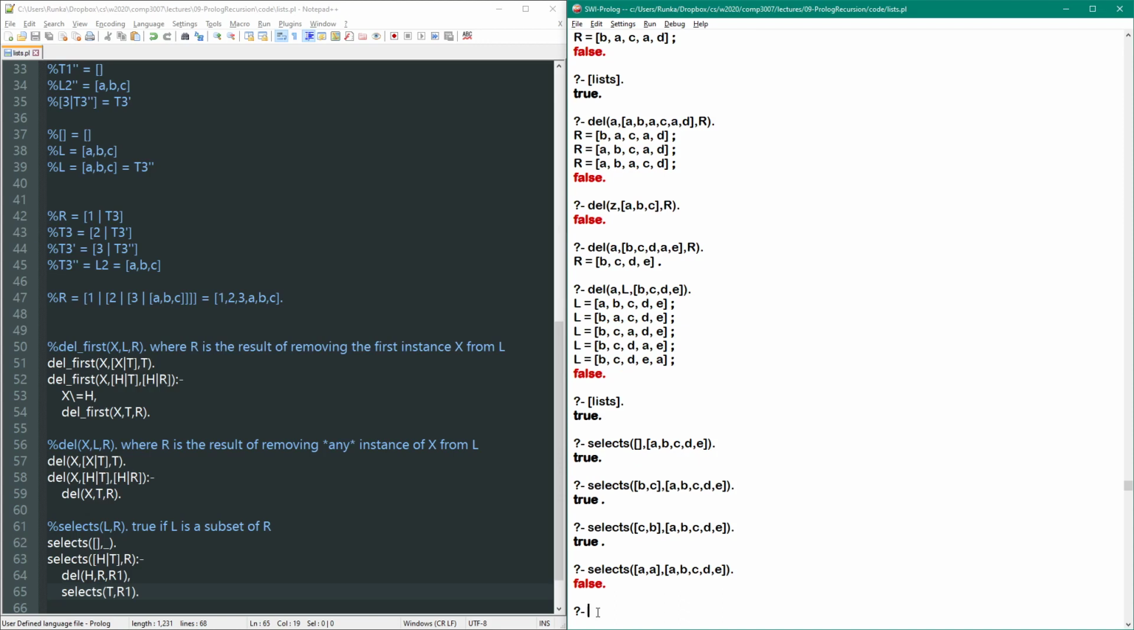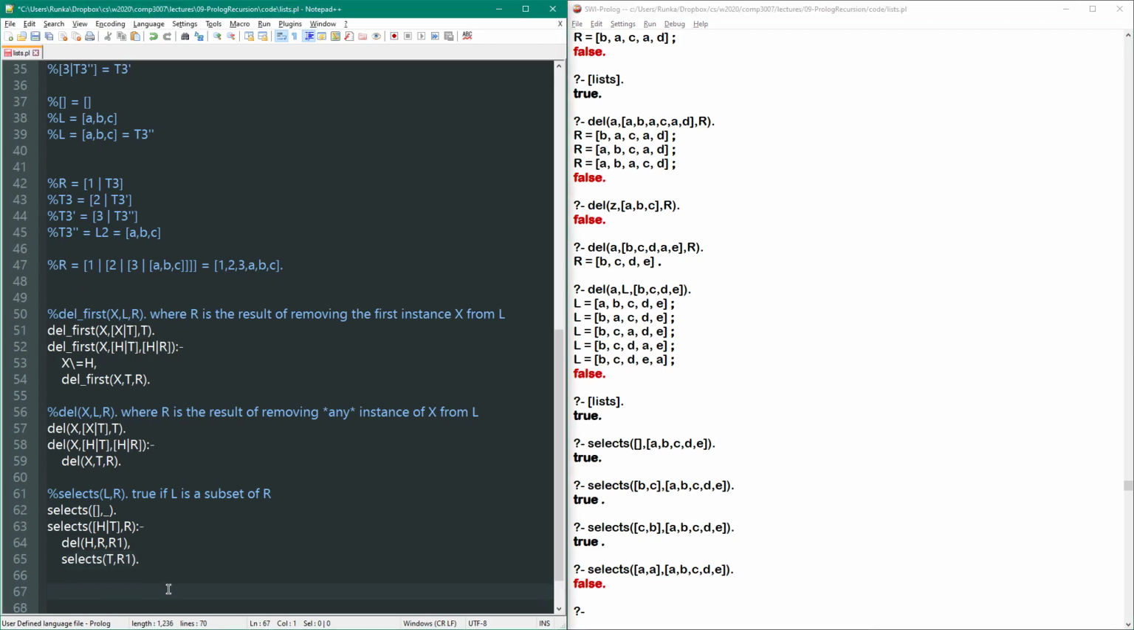All right, so that's the end of selects or sublists. Let's move on to the next one, which is sorting. So sort, which takes in 2 lists, call it L and R again, is true if R is the sorted version of list L. So in this case, we're passing in some unsorted list L, and we want it to be sorted by this predicate, and that will be yielded into the variable R.